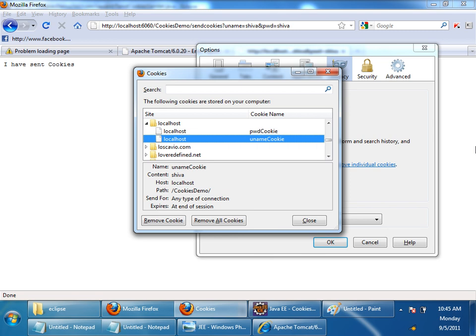Now again, according to the HTTP protocol, when this browser makes a request to the same host, the same application and the same path, it has to add these cookies as part of the request and then send it, right?